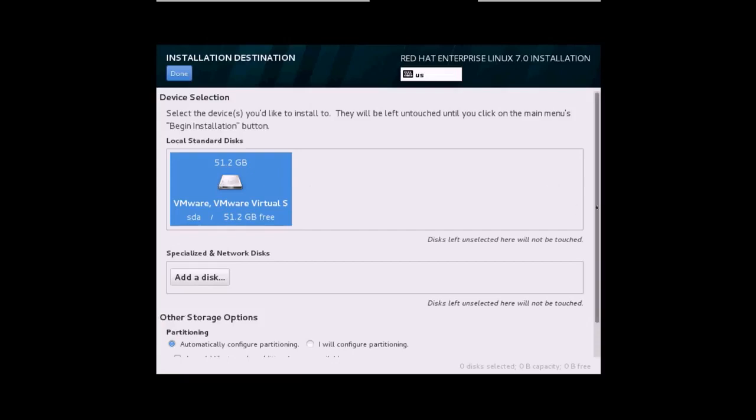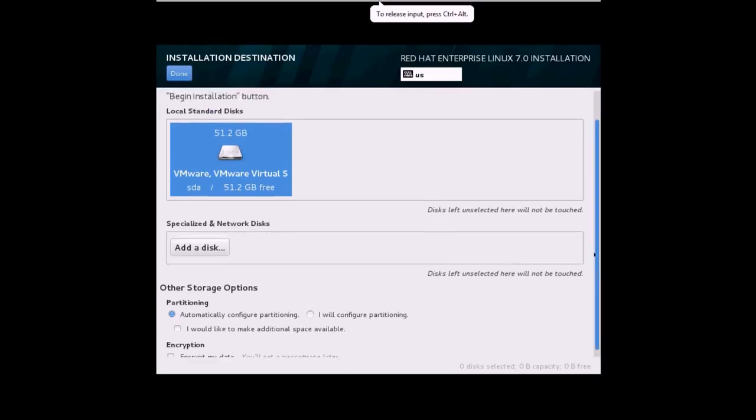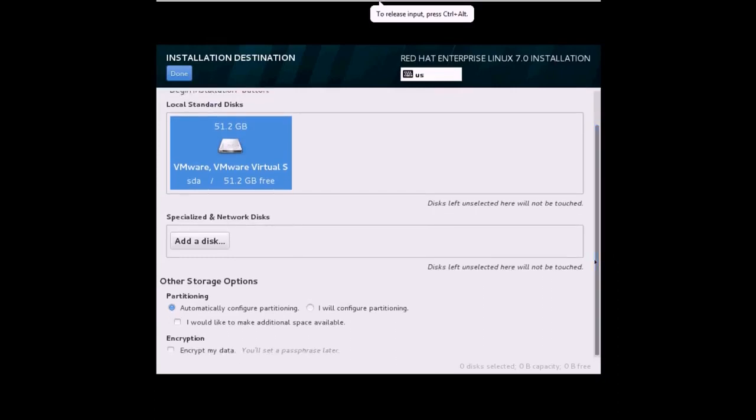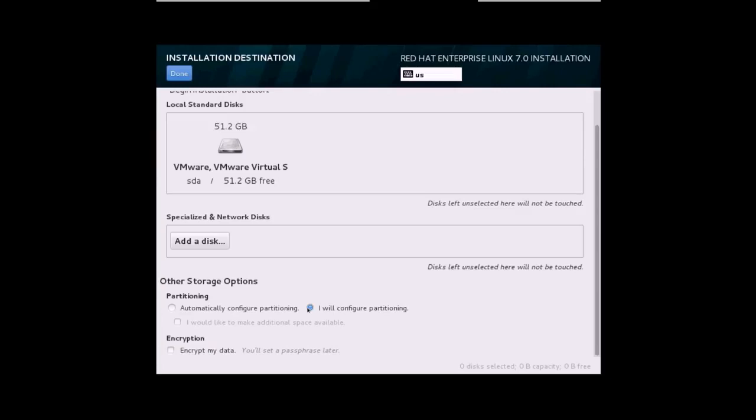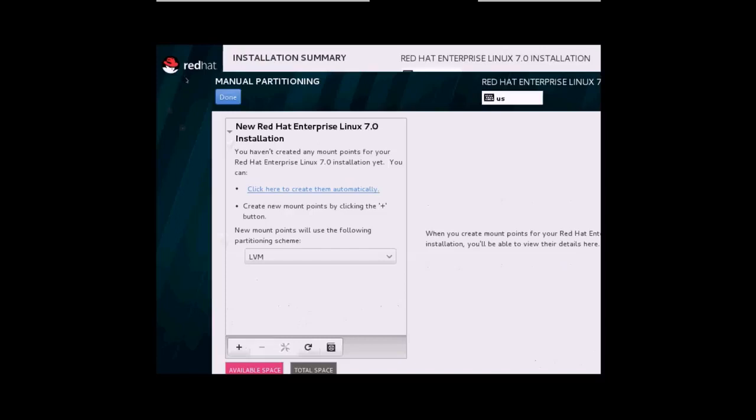Now we have two types of different installation: the automatic partitioning and the manual partitioning. So if you select an automatic partitioning, the installation will do the partitions automatically for yourself. You don't need to do any partitioning. And if you want to do it manually, you can select the second option and you can do the configurations manually. I'll show you how to do the configurations of the partitioning manually. I'll select this option, select the hard drive and click on done.